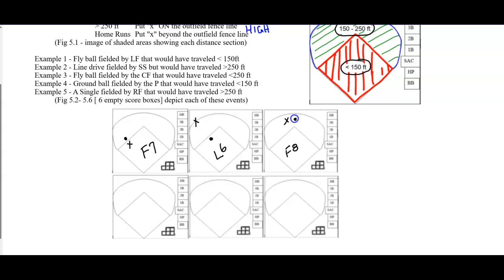In our fourth example, there's a ground ball that's fielded by the pitcher, and it probably never would have made it out of the infield. So that ball would have traveled less than 150 feet. We'll score it as a dot for the pitcher. We'll put an X inside the infield, and we'll score it as a G1 for a ground out to the pitcher.